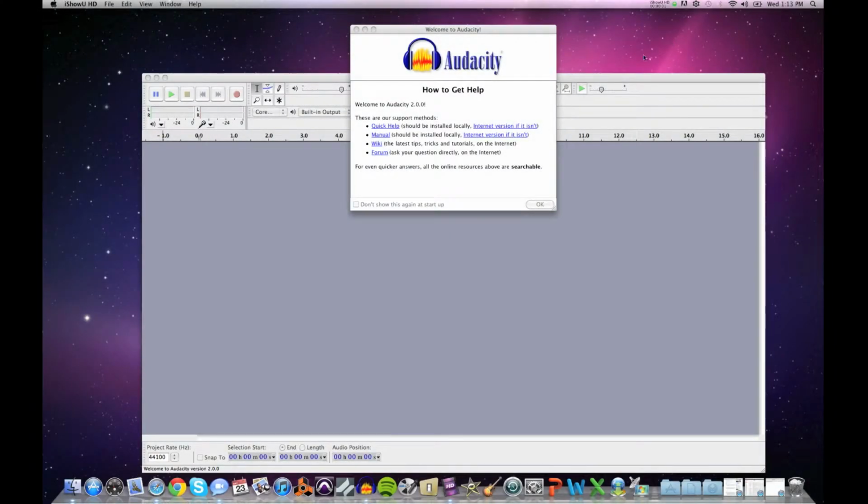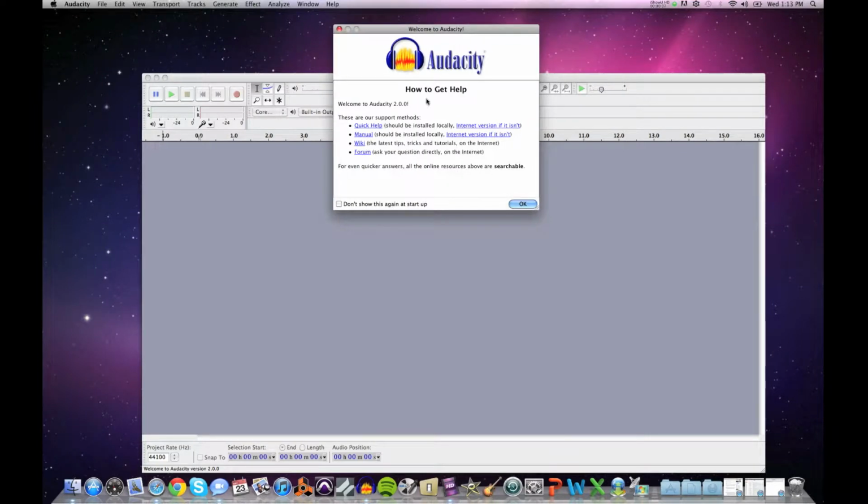So when you launch Audacity, the first thing that should come up is an Audacity window, and you'll get this Audacity pop-up screen, how to get help. And I mean, there's just so many resources on the web on how to learn Audacity. For the money you pay for Audacity, which is nothing, it sure does come with a lot of help and support, and you sure do get a lot with it.